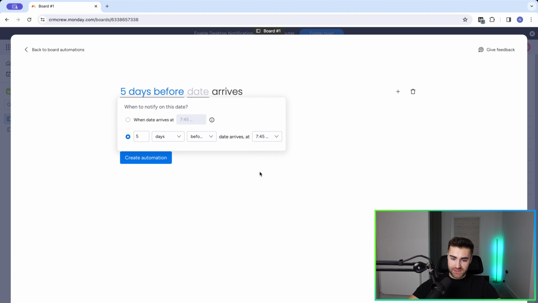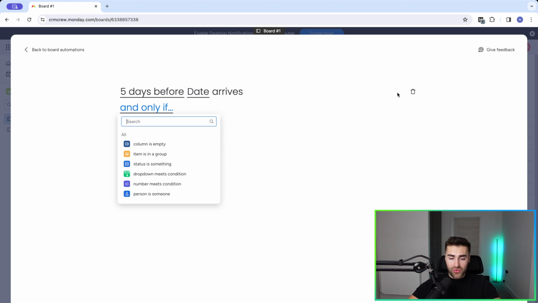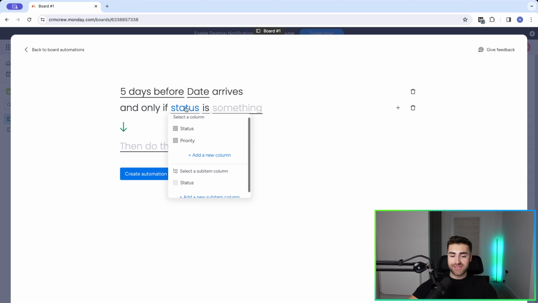5 days before, we'll leave it at 7:45. Someone's going to have to confirm it. And then we just want to press the plus button. So 5 days before date arrives, and only if. And this is the important part, because you might not necessarily need an automated reminder if the thing has already been done. So you might go, and only if, and then in this instance, it might be status, and then you select the status column.